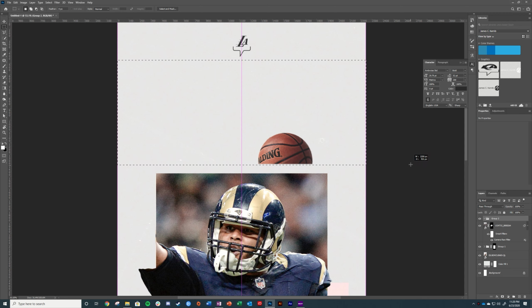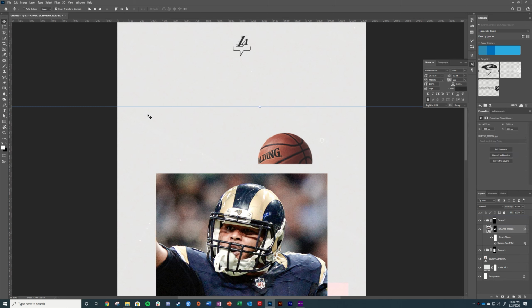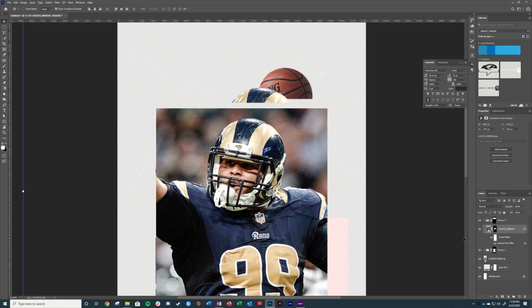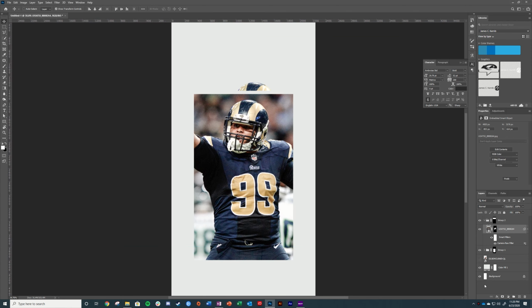And I'm going to make it about, I don't want it too high up like that one. I'm going to make it a little bit closer, so I'm going to put it to right about here. And then apply mask, drag the layer in there. Perfect. I'm going to have it just like that. So this is what we have so far.